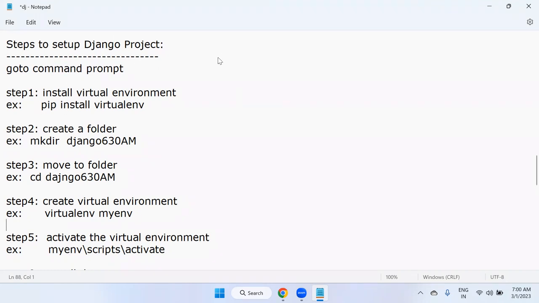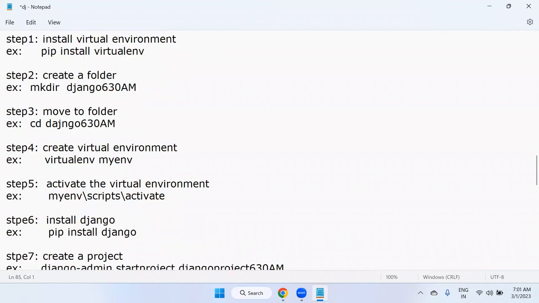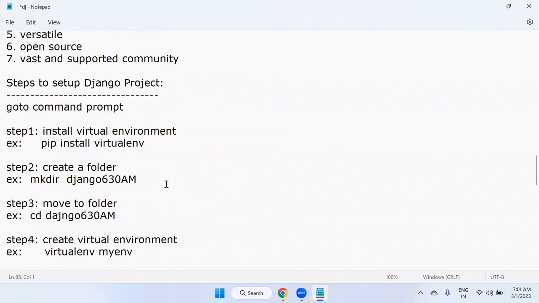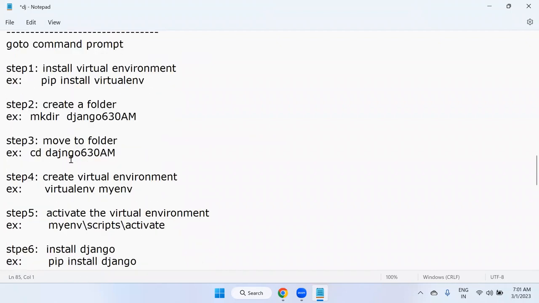We have to resolve the issue of PIP. I'll tell you how to resolve that. No problem. Okay, so these 10 steps need to be followed to set up the Django project. And after that, I want to open this project in the PyCharm Professional editor.